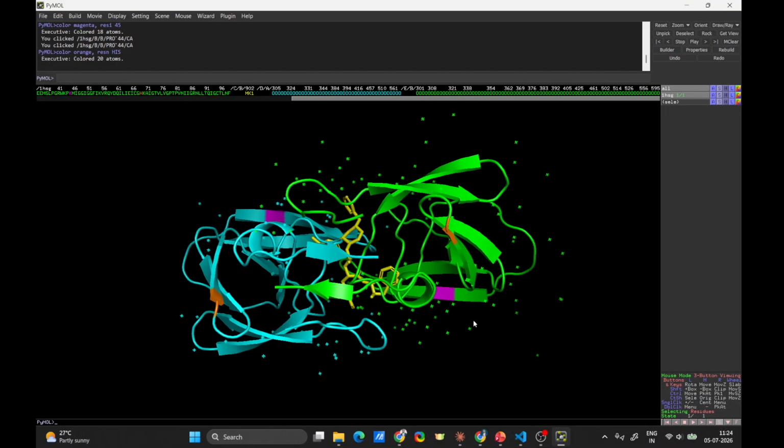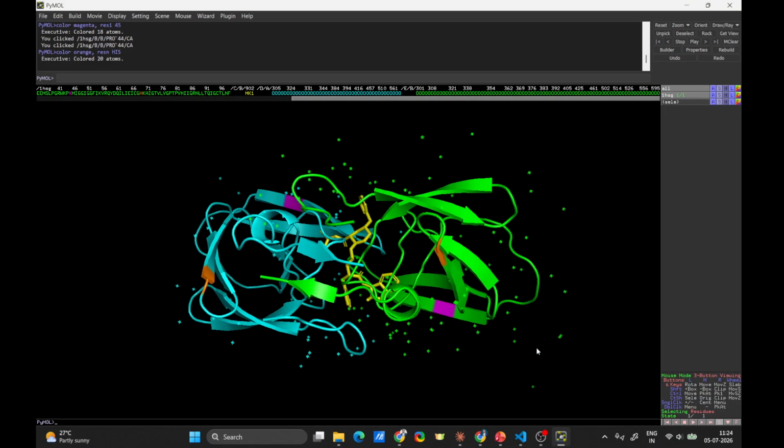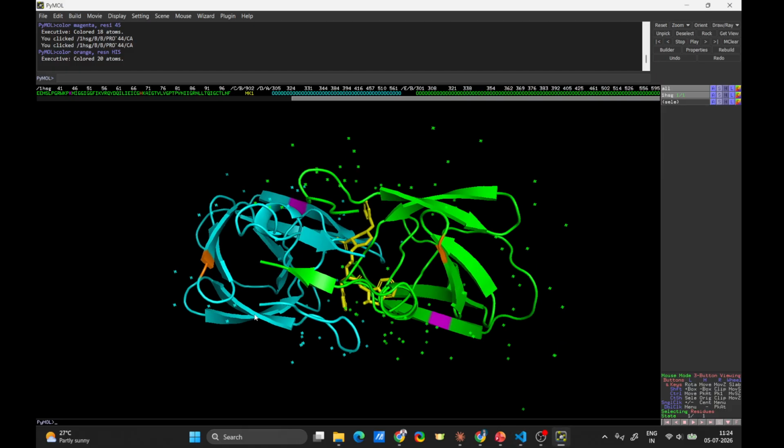So you can locate different residues by using the color commands also. You don't have to go to the sequence. You just type that, and immediately that particular amino acid will be highlighted. So look, it will be really good, right?